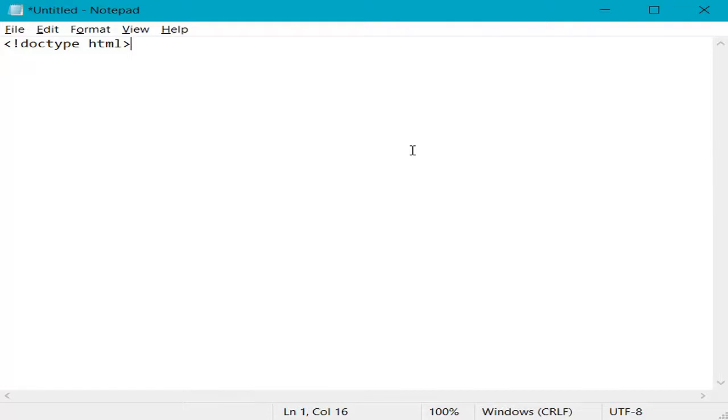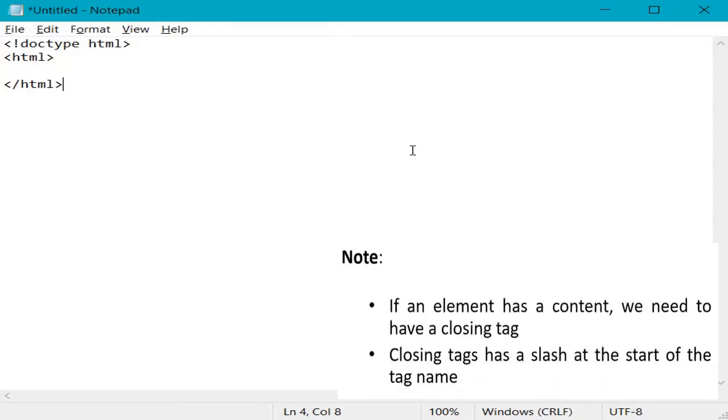So after the document type declaration, we will add the HTML tags. So we type html then the closing tag. This will serve as the root element of our page. As we discussed in our introduction, if an element has content, we need to add a closing tag. And a closing tag has a slash at the start of its tag name.